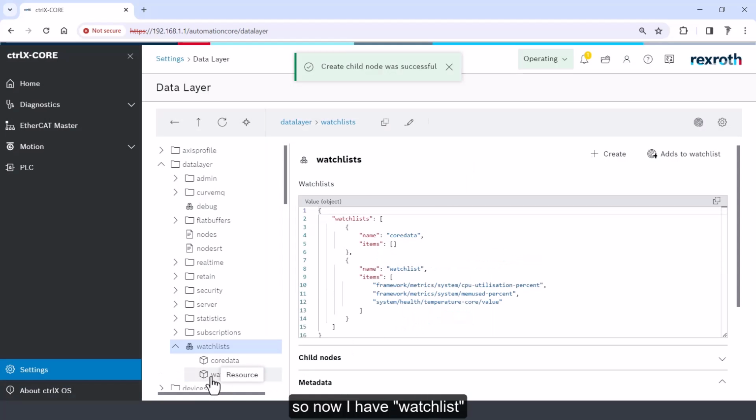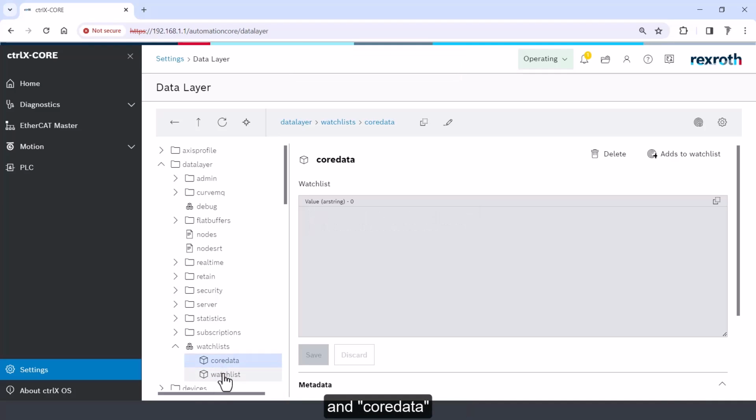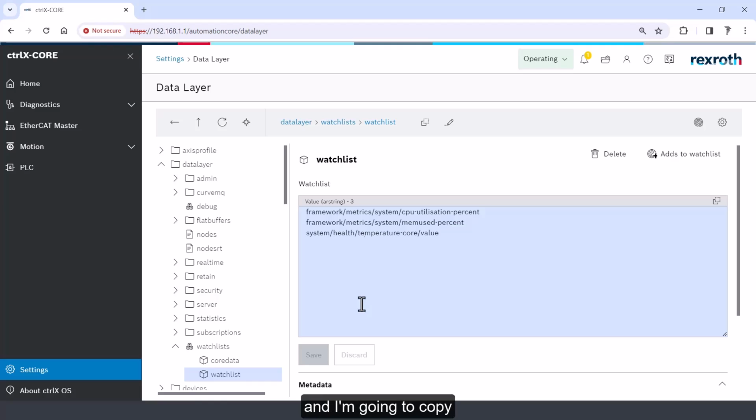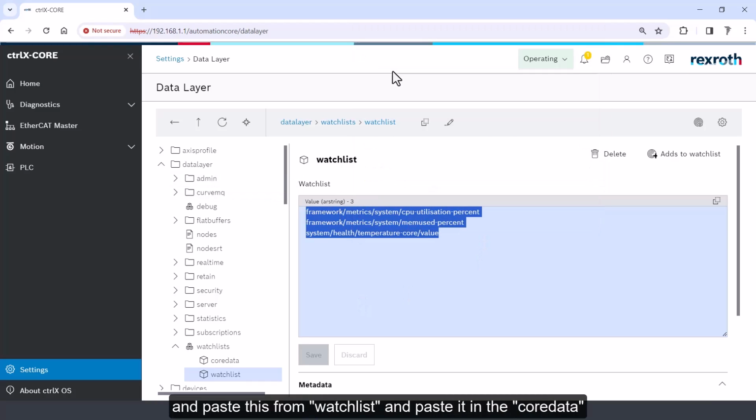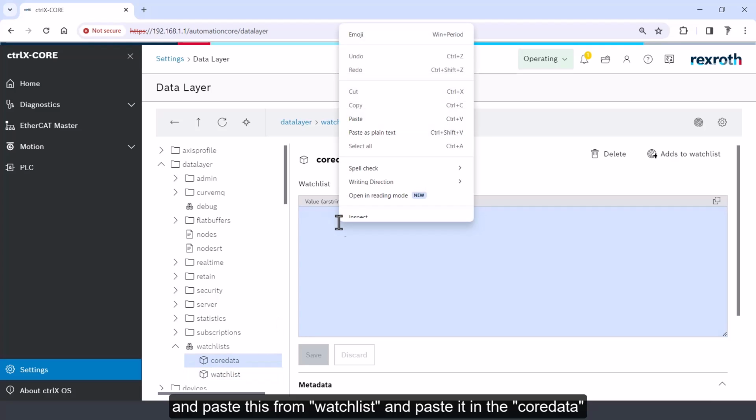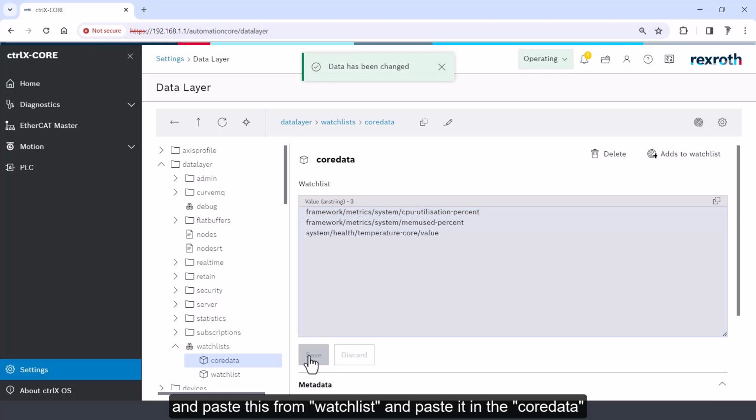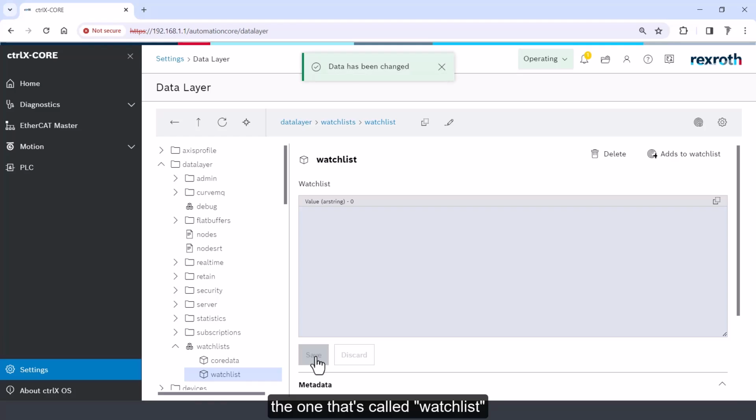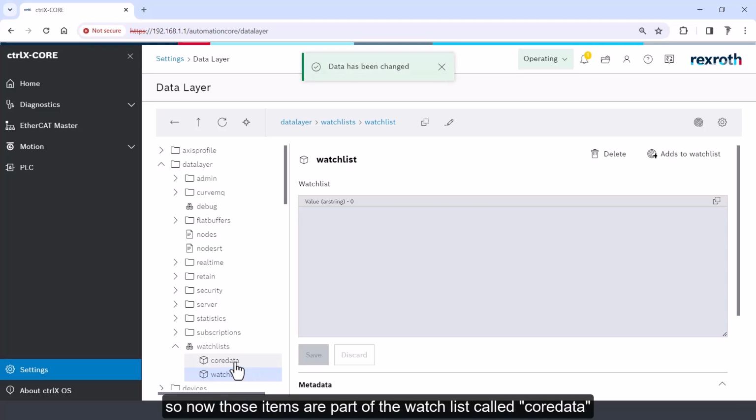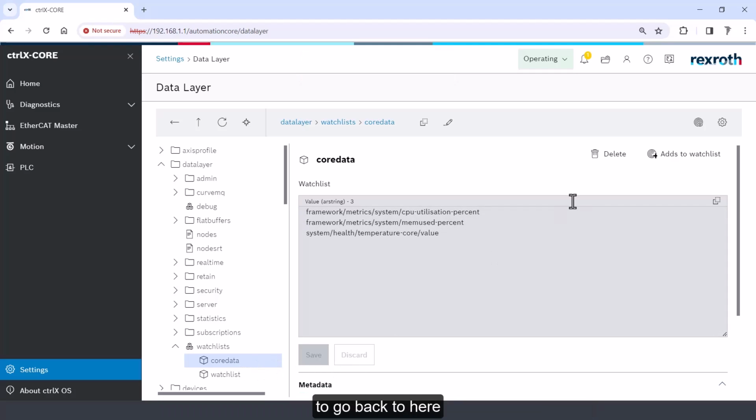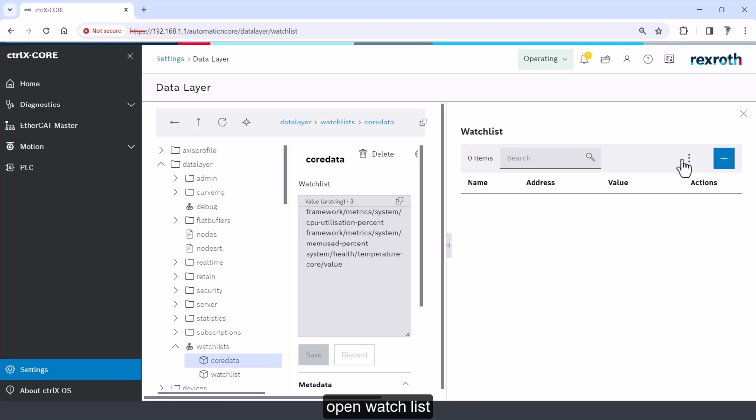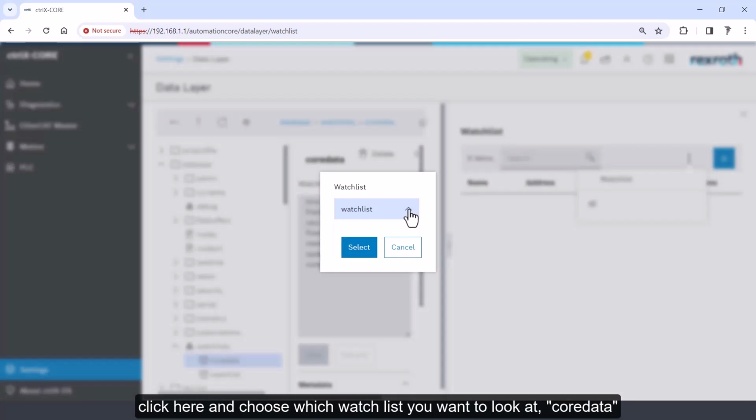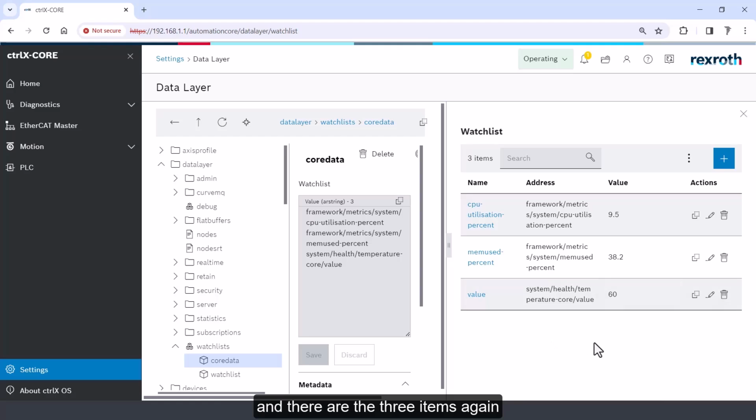So now I have Watchlist, and I have CORE Data. And I'm going to copy and paste this from Watchlist, and I'll paste it into CORE Data. And I'll just go ahead and clear out the one that's called Watchlist. So now those items are part of a watch list called CORE Data. So if I go back to here, to open watch list, click here, you can choose which watch list you want to look at. So we'll pick CORE Data. And there are the three items again.